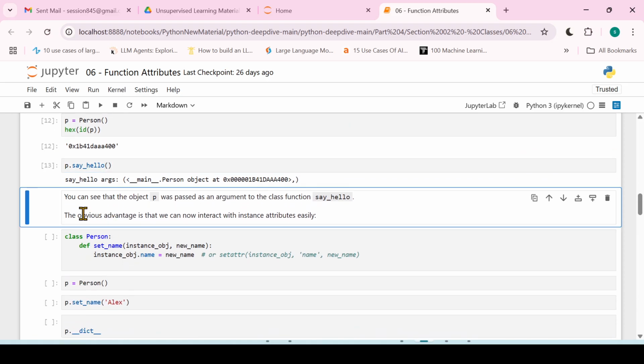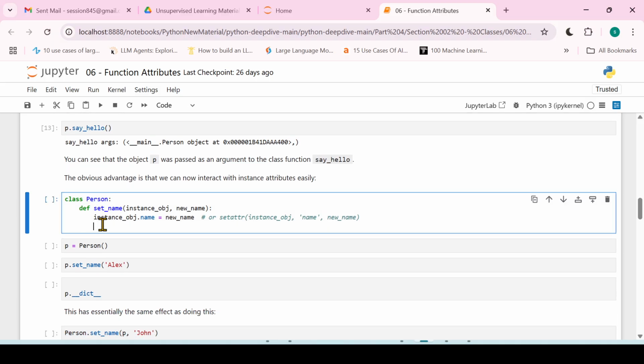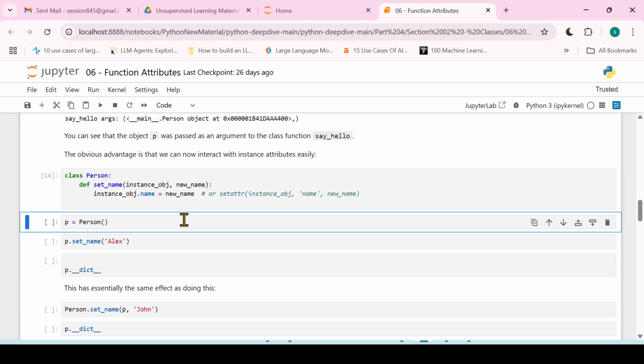And now the advantage is you can access the p object's attributes very easily, right? So let's see another class. Here we have class Person. Now we have another function called setName. It takes two arguments: the instance object and the new name. So this would be the object and this would be the new name you want to pass. And here we are saying object.name equals new name. This means that whatever object you call it with, that object will be passed itself over here, and you pass the new name. Then we set the name attribute for that object to whatever new name you give. Let's see that. Here we have p as an object.